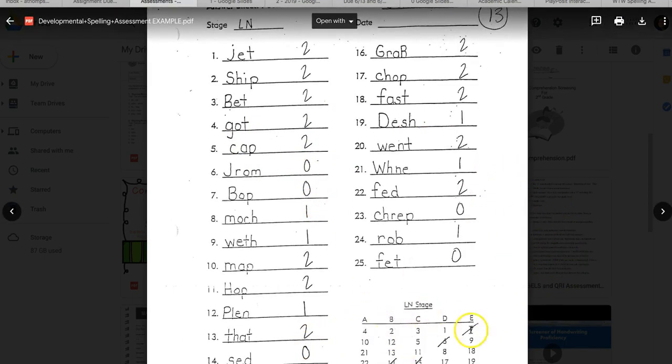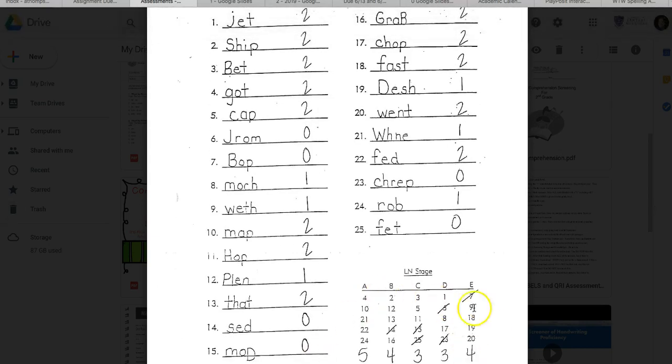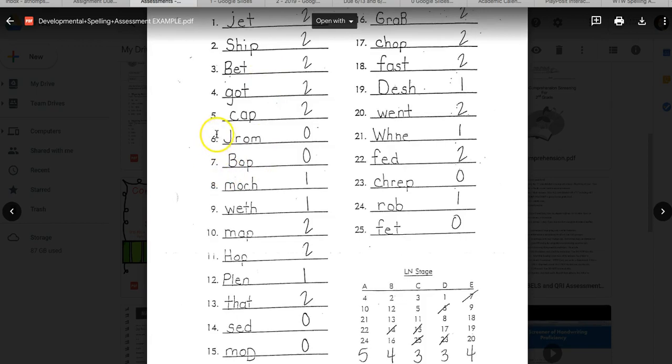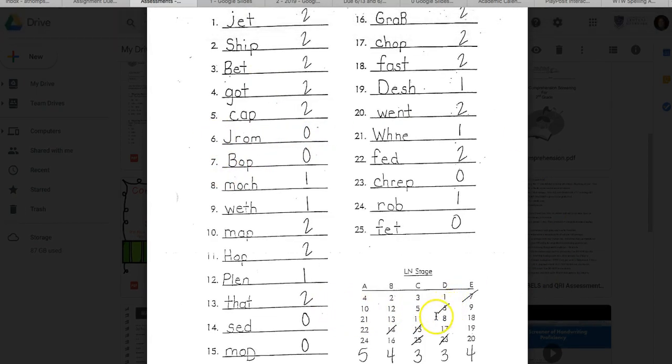Okay? Now, at the bottom, you have this little grid. So on this grid, you're now going to mark all of the ones that the student made a 0 on. So number 6 is a 0. We would find number 6 right here, and they just put a line through it so that they could see it. You could put a line through it, you can circle it, you can highlight it, whatever you want to do. Number 7 was a 0, so that's been marked.